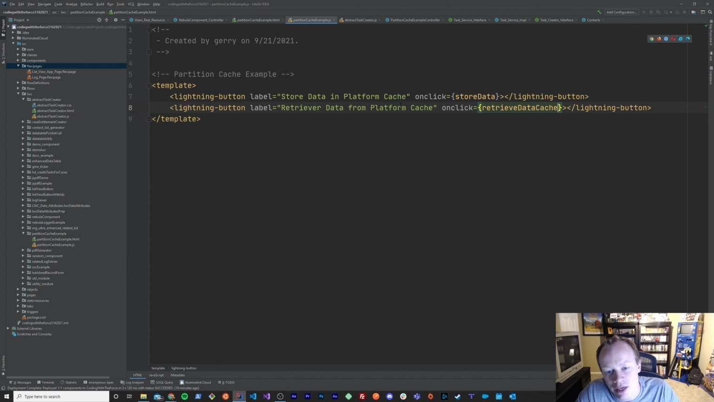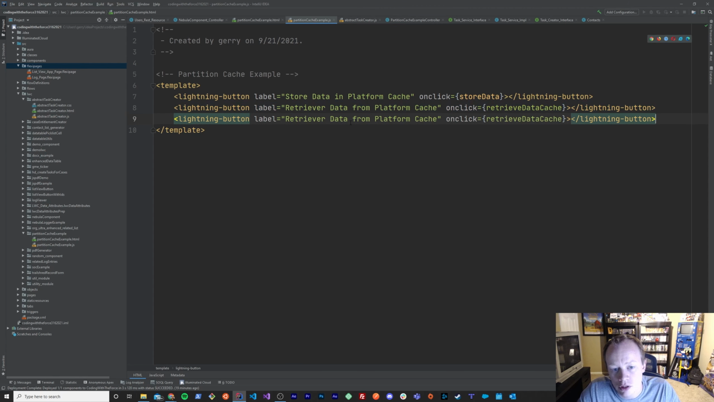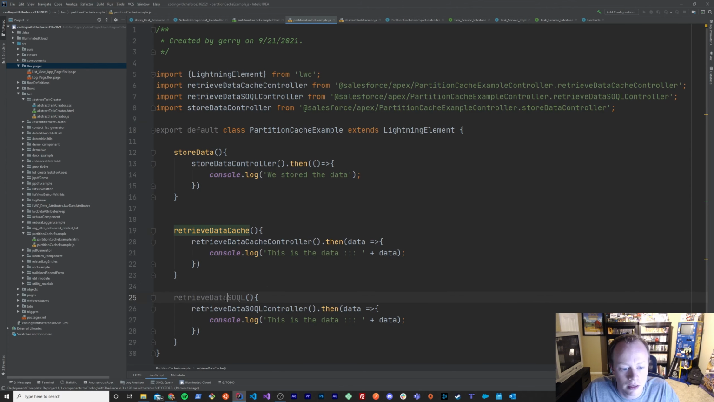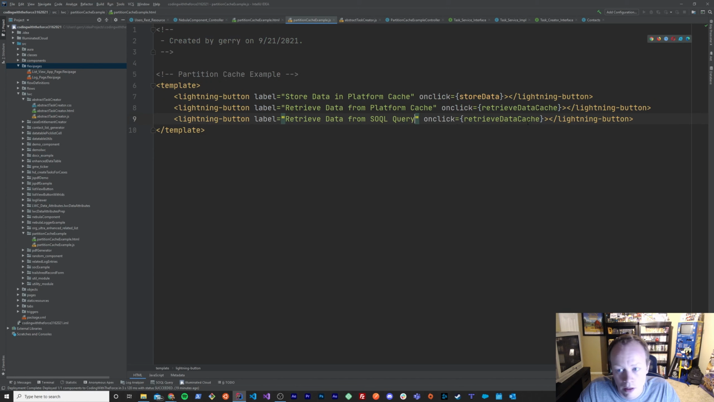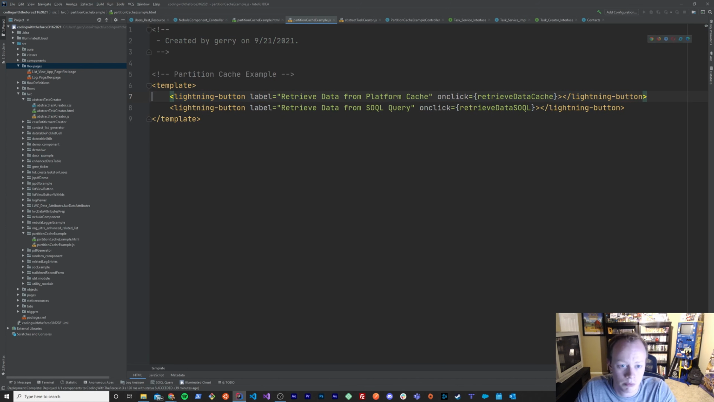Okay, so we've got this button. I'm going to create one last button here that is just "retrieve data from SOQL query," and have it actually call the right method. Boom. And we actually don't need to do this button up here.